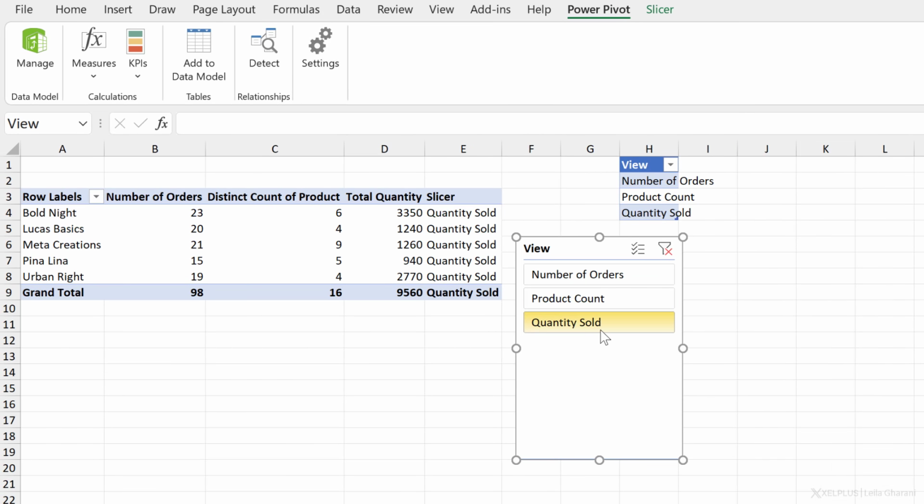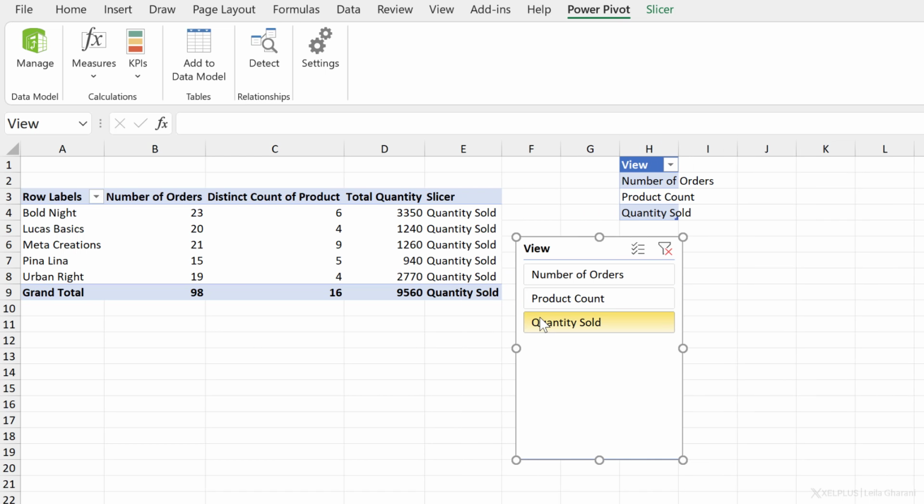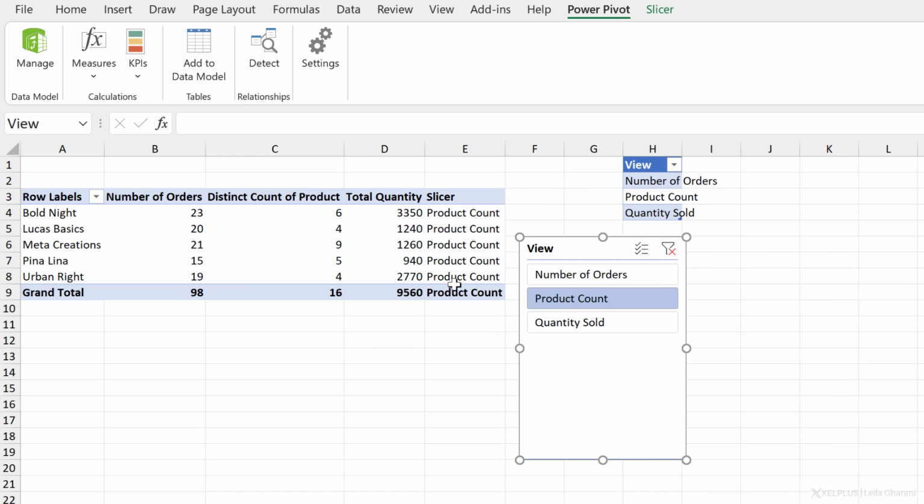Now, everything works as before. And if I hold down Control and do a multi-select, everything is blank. So this works as expected. Now, most of the work is done. Next step is to make sure I get that switch so that if quantity sold is selected, I only see quantity sold. If product count is selected, I see product count.